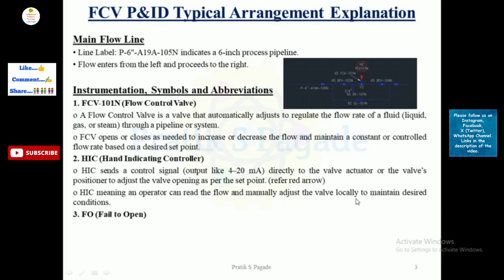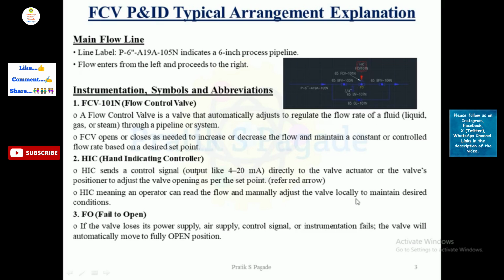Okay. So further, FO, fail to open: if the valve loses its power supply, air supply, control signal, or instrumentation fails, the valve will automatically move to the fully open position. That is the meaning of fail to open. Okay, FCV fail to open or fail to close position shall be decided based on the process requirement. As per the process requirement, we need to decide the FCV fail position. It shall be open or close.